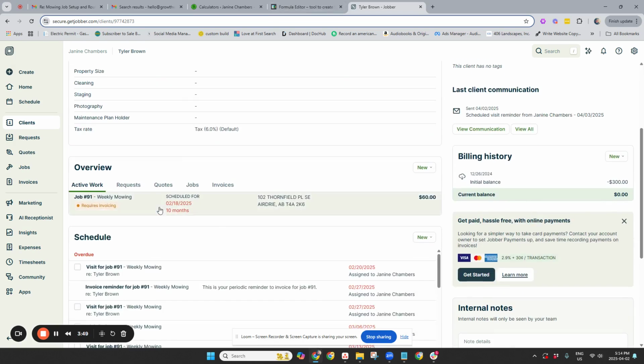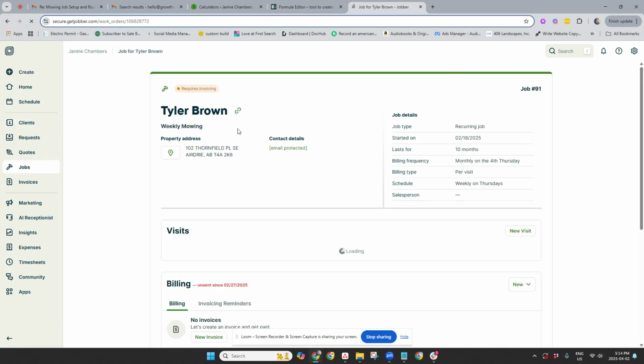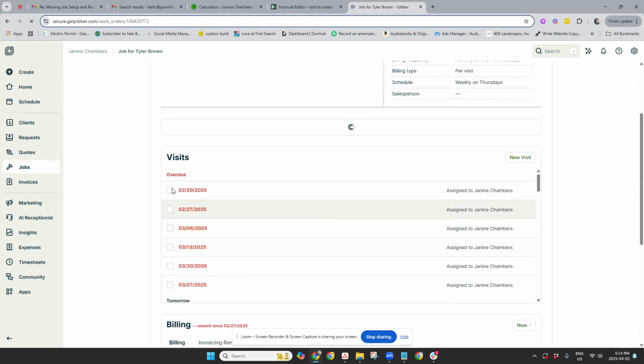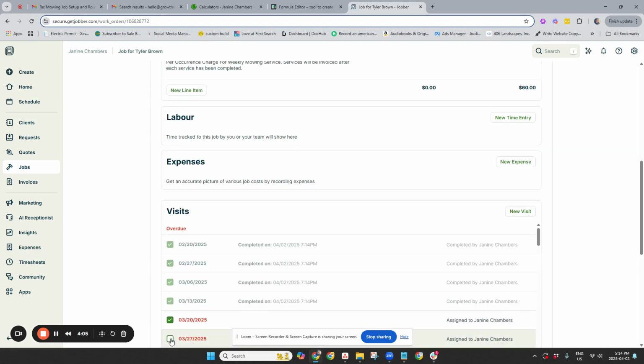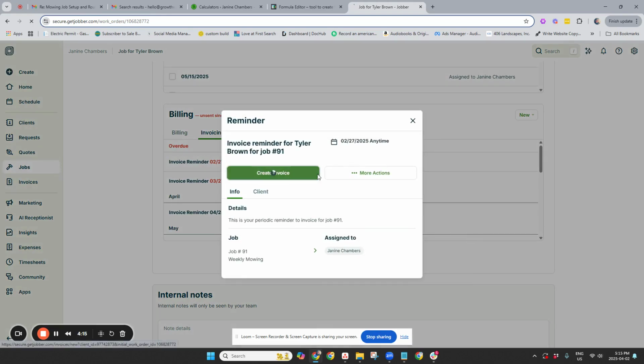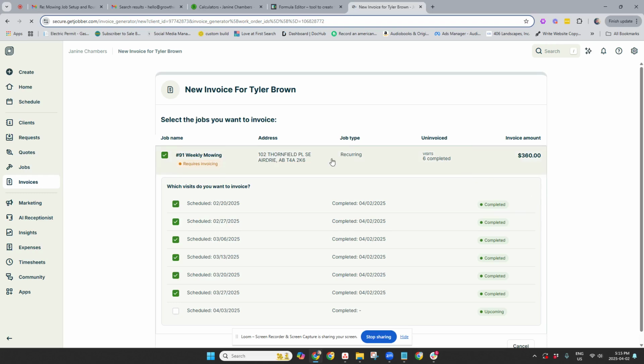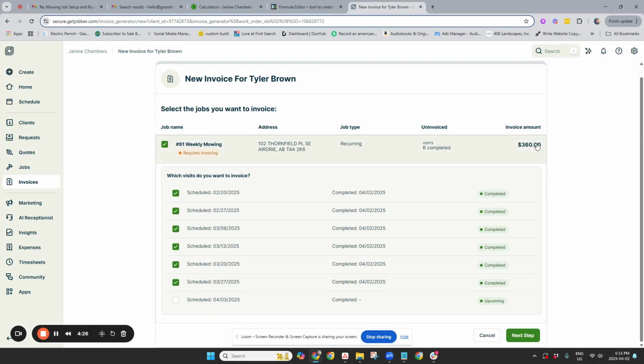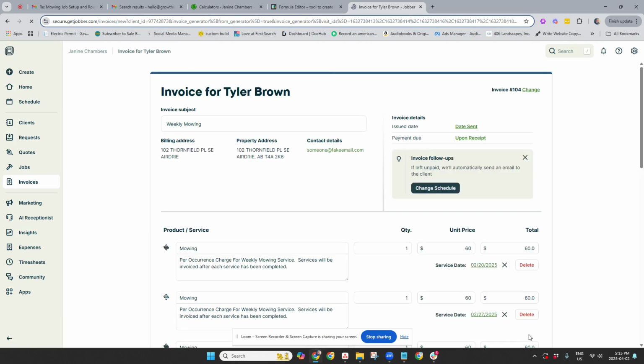So now, if I have billing to do for Tyler, I'm just going to load some of these visits so that I can complete them. Just have something to create a bill with. Choose one of these invoice reminders to create an invoice. So I've got all of these here that are completed jobs for $360, which is more than the credit that he has. So I just wanted to do it this way to show you how this is going to look on your side of things and how to handle it if it's not an exact match. So I'm going to hit next step to create this invoice.